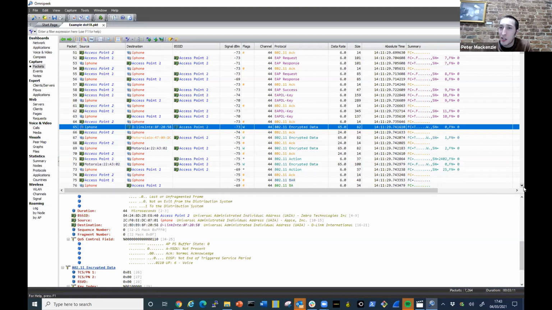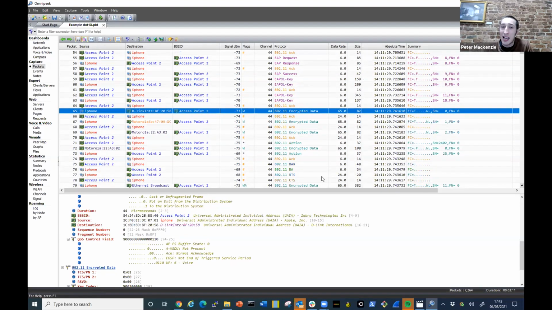And you'll also notice as we get to this data, we start getting block acknowledgements and block requests because we've previously set up block acknowledgement capabilities as well. So that's what a normal connection should look like.